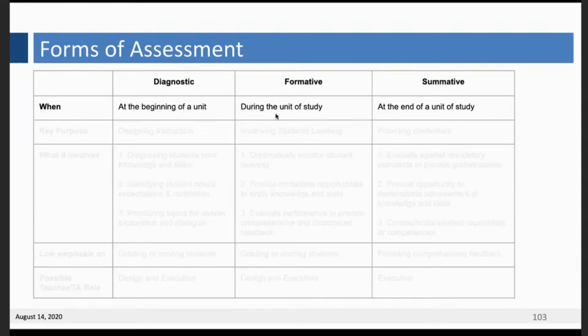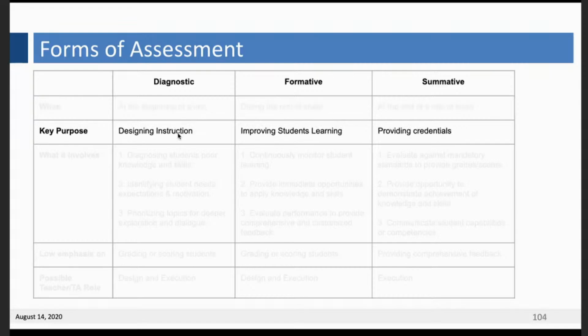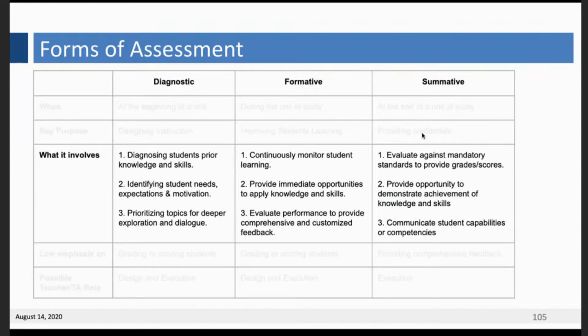So what are the key purposes? For diagnostic, it is for designing instruction, and for formative, definitely for improving students' learning, not just for the sake of it, but for improving students' learning. Summative is for providing credentials, scores, marks, and exams. Already we have discussed what diagnostic involves, what formative involves, what summative involves, correct?